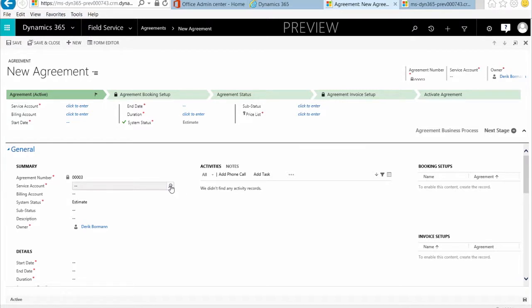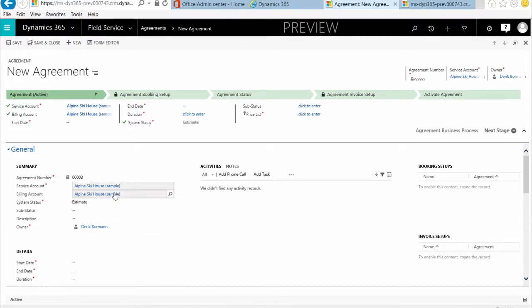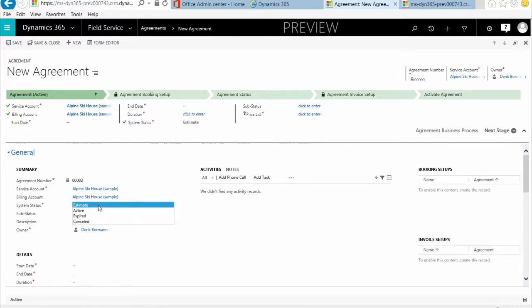I'm going to specify my service account. In this case, we know that we're going to be working with Alpine Ski House. And just like we did with work orders, it's going to pre-populate the billing account with that information. Now the system status will come in and we have a couple of different options. Think of your agreements as having a life cycle. When you first create them and as you're getting everything set up, they're going to come in as really an estimate.